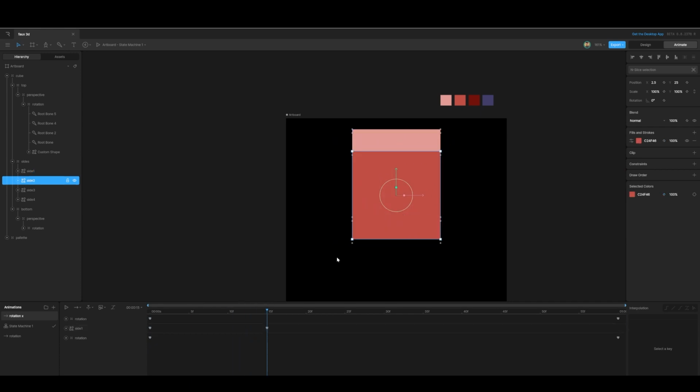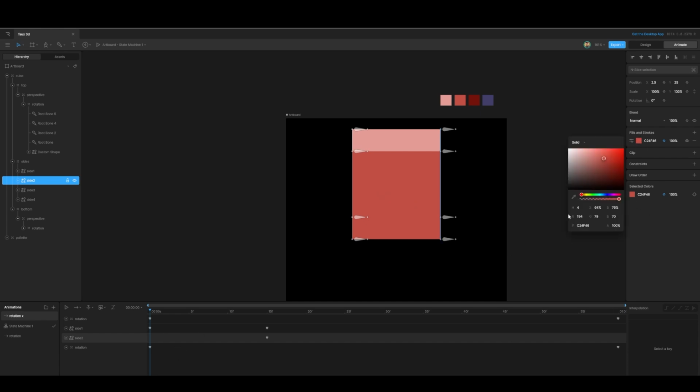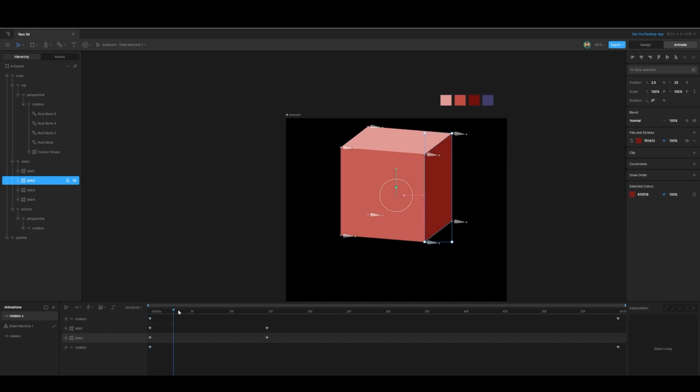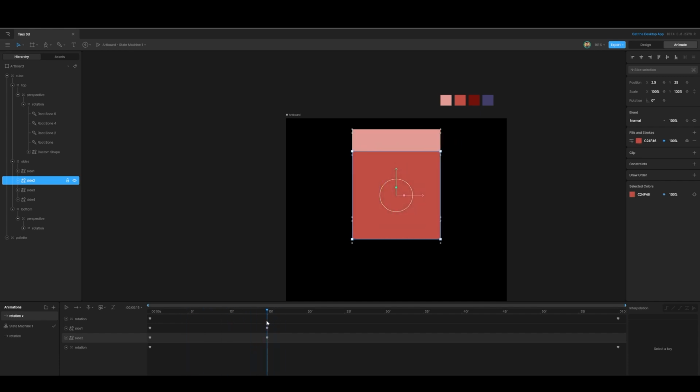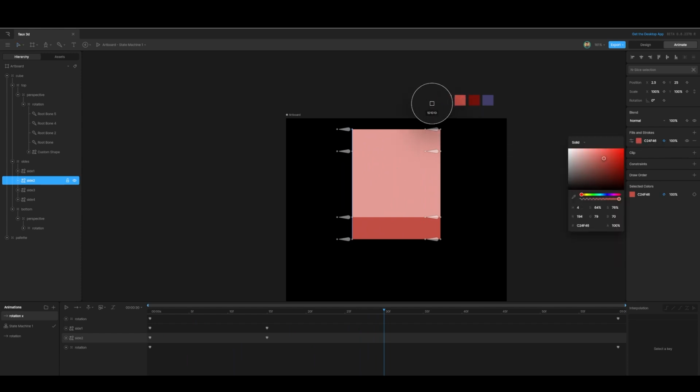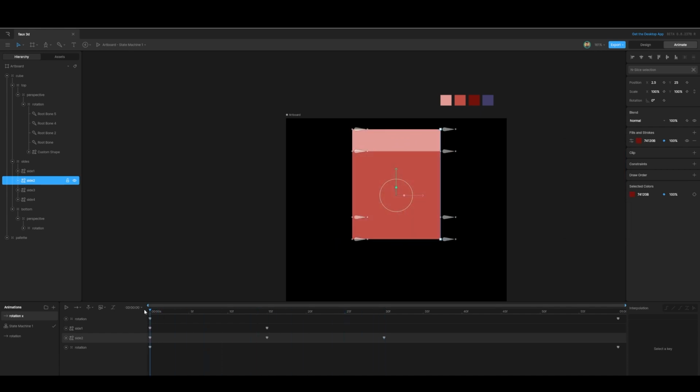Then when we get to side 2, we want the same. But when it's on the right side, we want it darker. So I go back to frame 1 and I use the darker color. So as it rotates into view, it's still dark, and then it gets the normal color. And then when it goes to frame 30, it is light again. But you'll see there's a problem now.